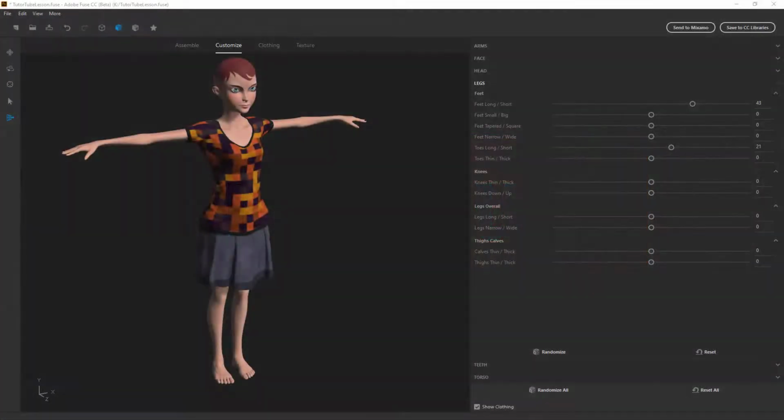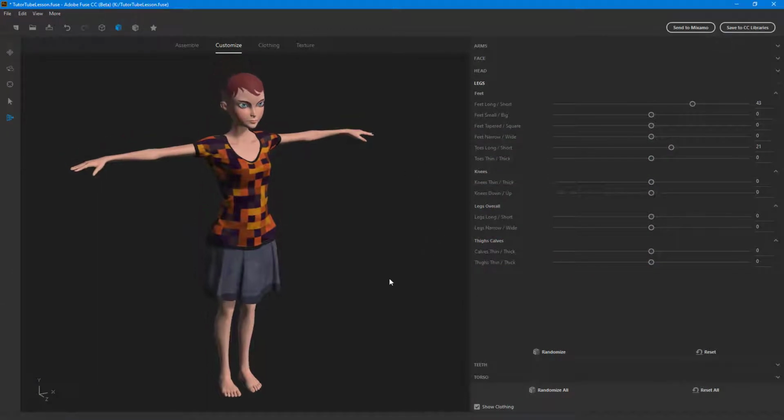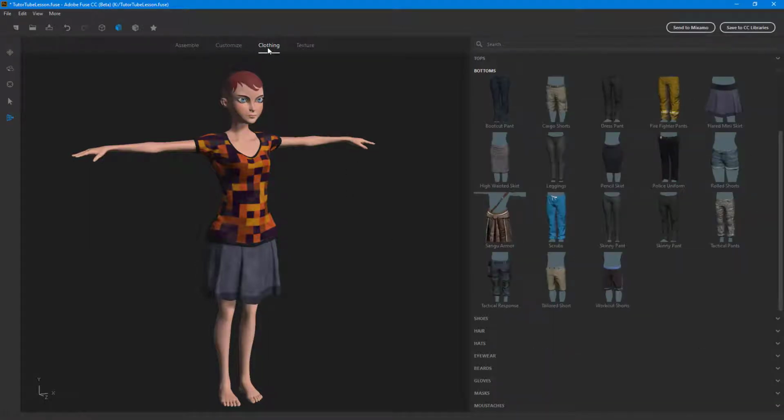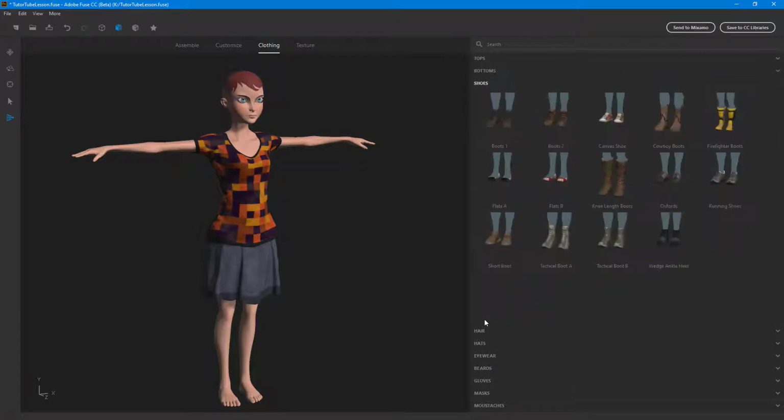So now let's work around with the shoes and adjust them over here. So here we have our character, which is barefooted. So let's add in a shoe for her. So I'm just going to go on to the clothing section, just like I would for tops and bottoms. And then I'm going to go to the shoes section.